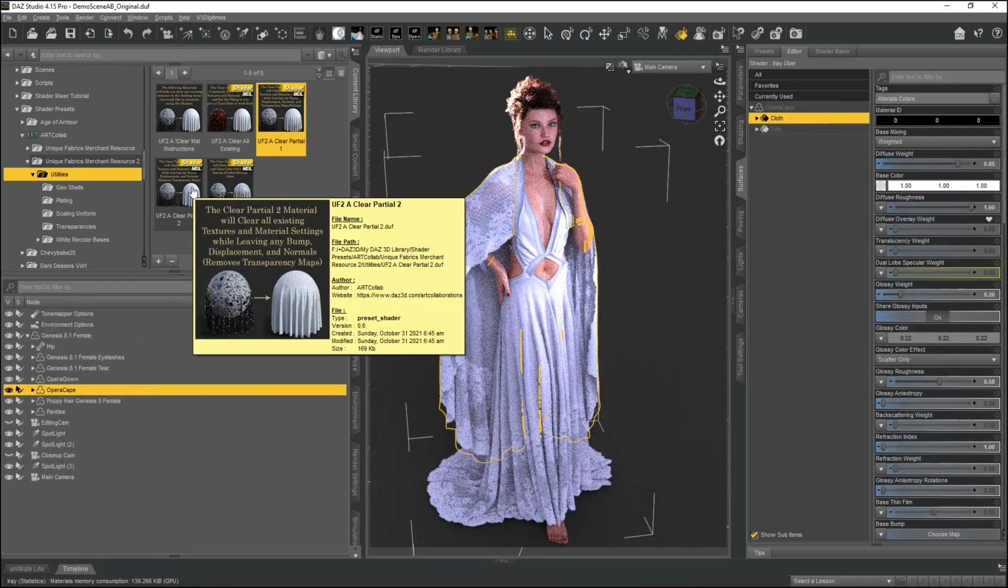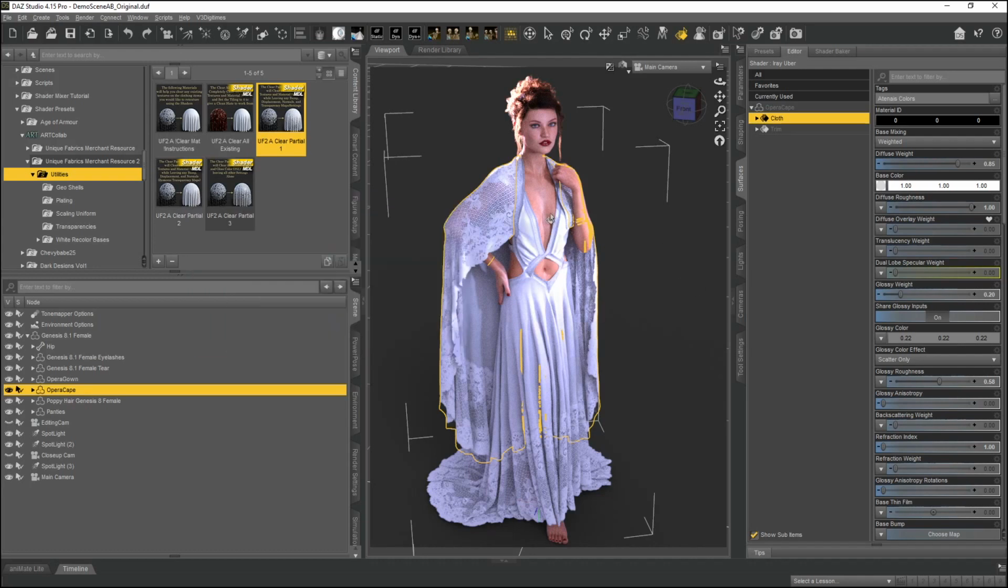Now, clear partial 2, what does that do? Clear partial 2 is when you want to leave the bump, the displacement, and the normals, but you do not want the transparency map. As an example, say I want to load one of the transparency maps that comes with this set, or say there's another transparency map for this shawl that I prefer to use. So I might want to load a different one up, and I want to get rid of the one that's on here. That's when you will use this one.